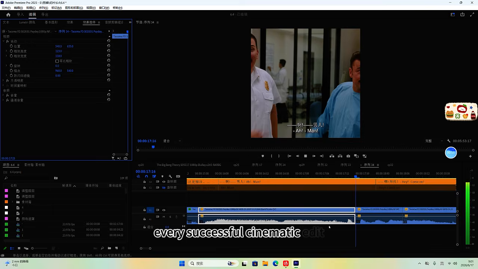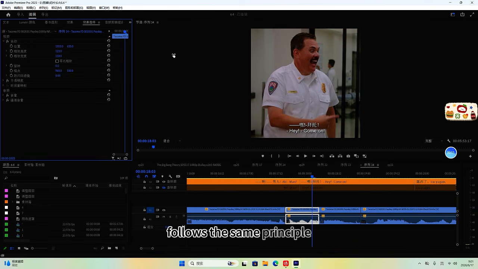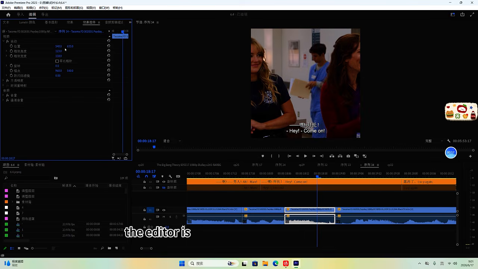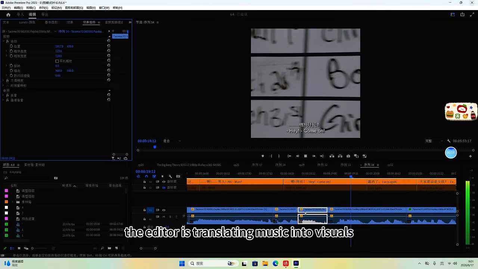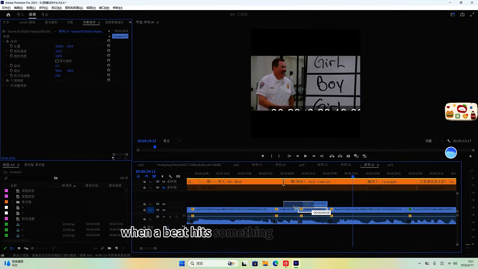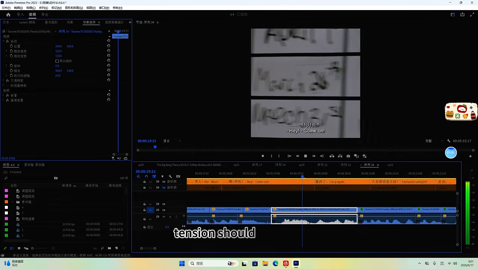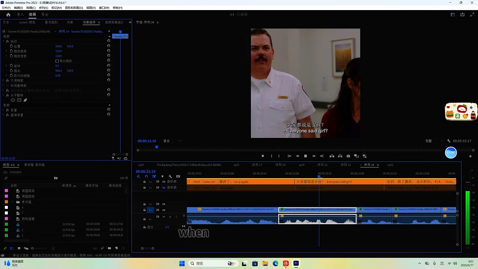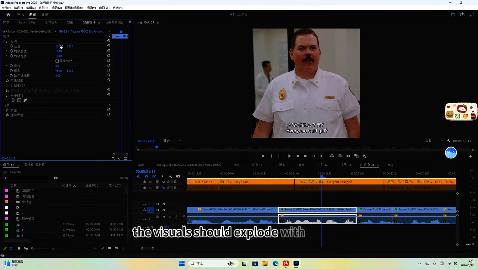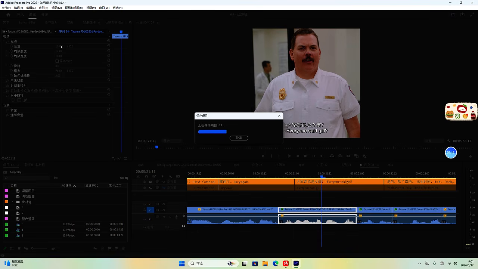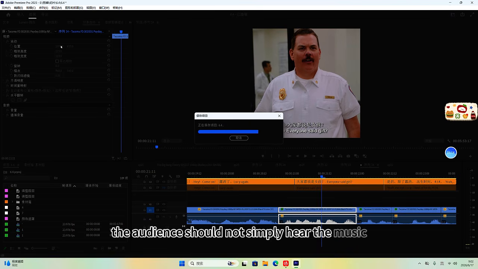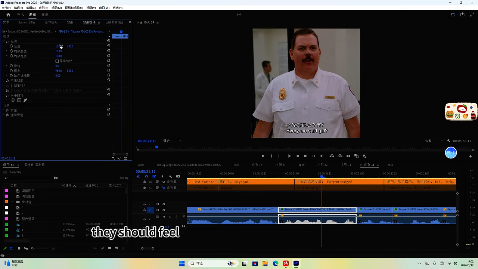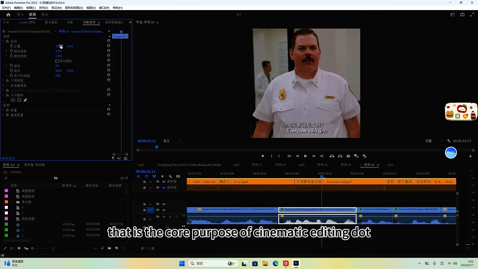Every successful cinematic edit follows the same principle. The editor is translating music into visuals. When a beat hits, something should happen. When the music builds, tension should increase. When the music drops, the visuals should explode with energy. The audience should not simply hear the music. They should feel it through the movement of the video. That is the core purpose of cinematic editing.